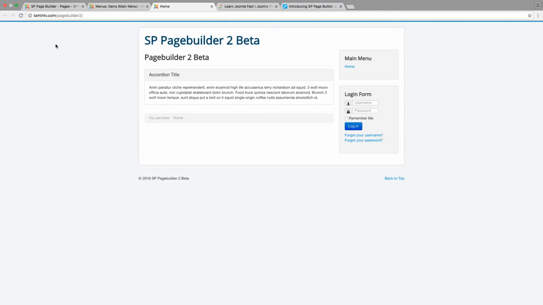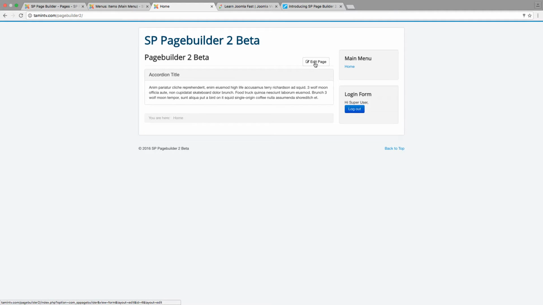You refresh it again. You notice that you still see this here now, but you still can't edit anything. Well, that's because you haven't logged in yet. So you have to log in to the front end of your site. I'm just going to log in like that. And now you notice you've activated this edit page button right here. So this is how you start to edit on the front end of your site.